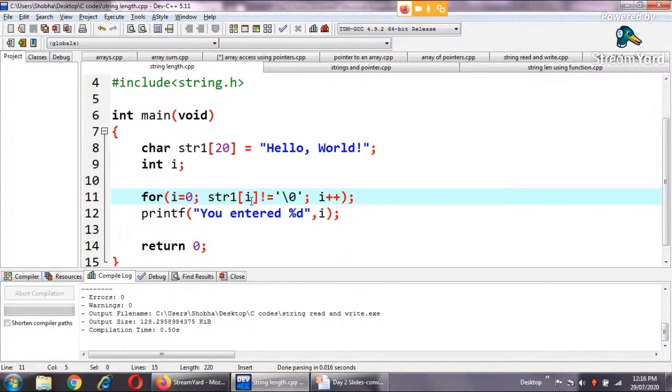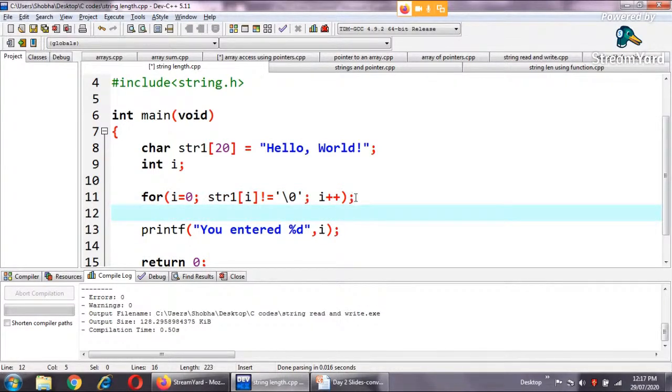It means initially the value of i is 0, so str1[0] gets me the first character of the string. Now, if this is not equal to the null character, then we just keep on doing the body of the for loop. Well, what is the body of the for loop here? Please observe very carefully. At the end of the line, I have not given any braces here. So this for loop is a for loop with a null body. There is no body at all.